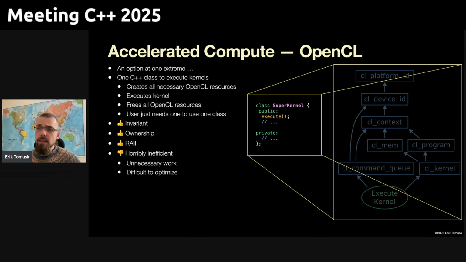And this is basically impossible to optimize, because optimization sometimes relies on the accelerator doing more than one thing at once. There's no way to do more than one thing at once with this. So this solution is only really good for applications that only ever need to execute one kernel and to do it once.